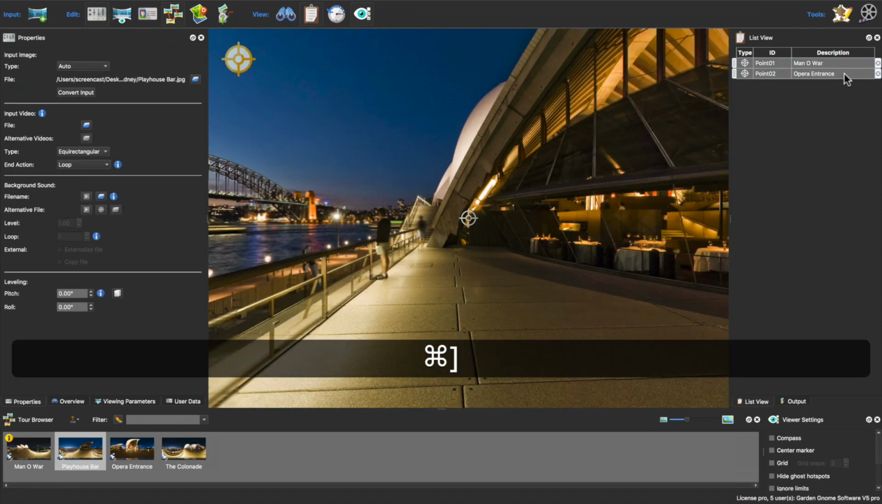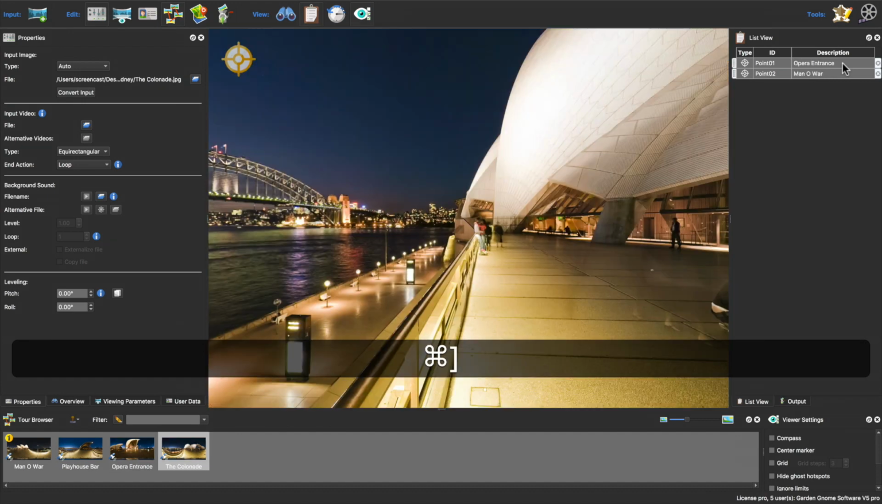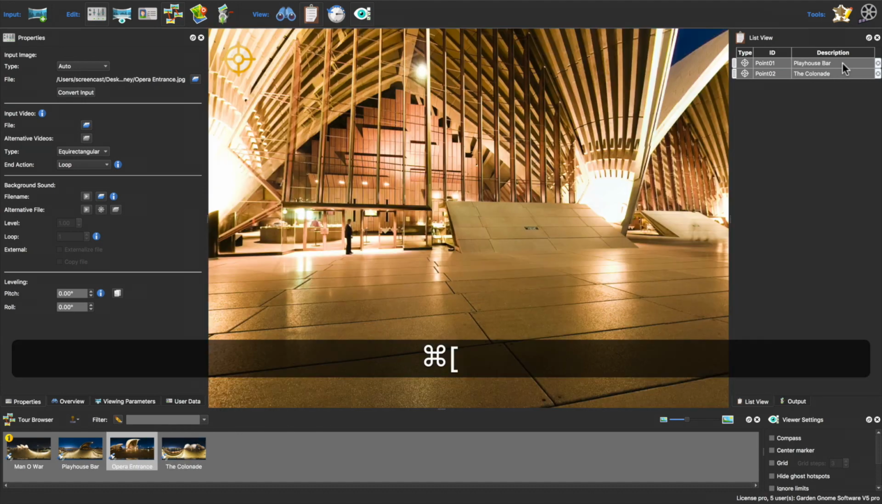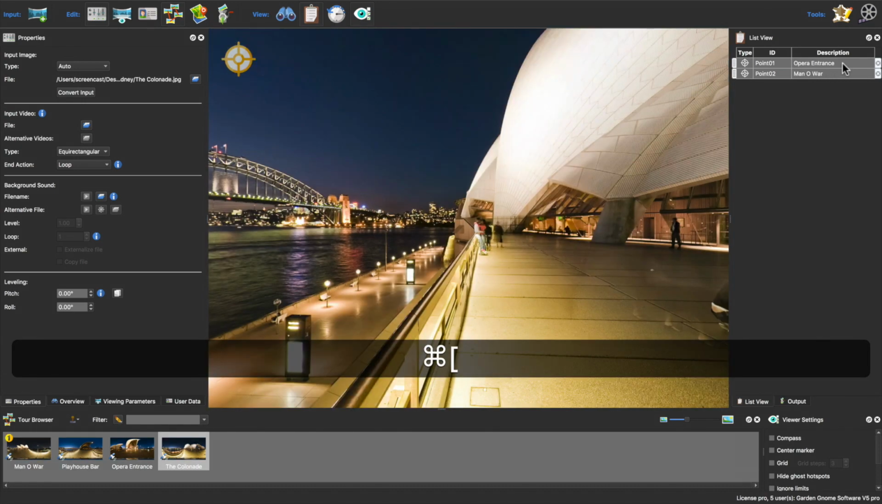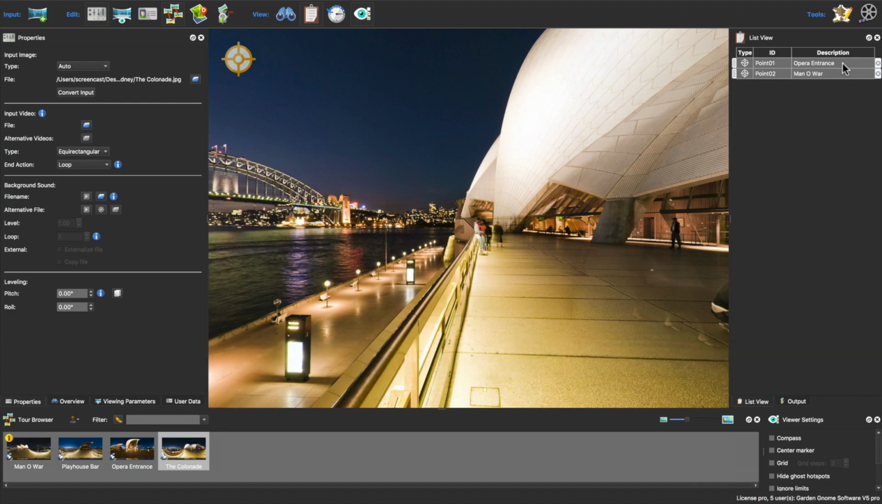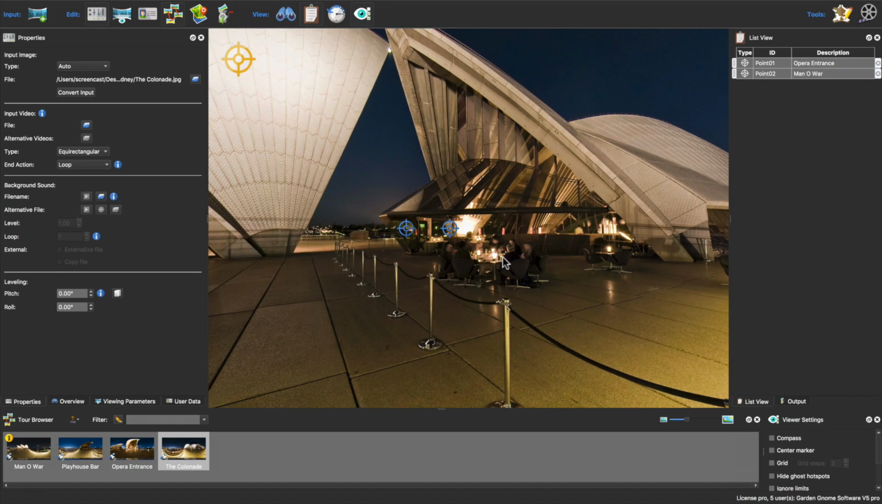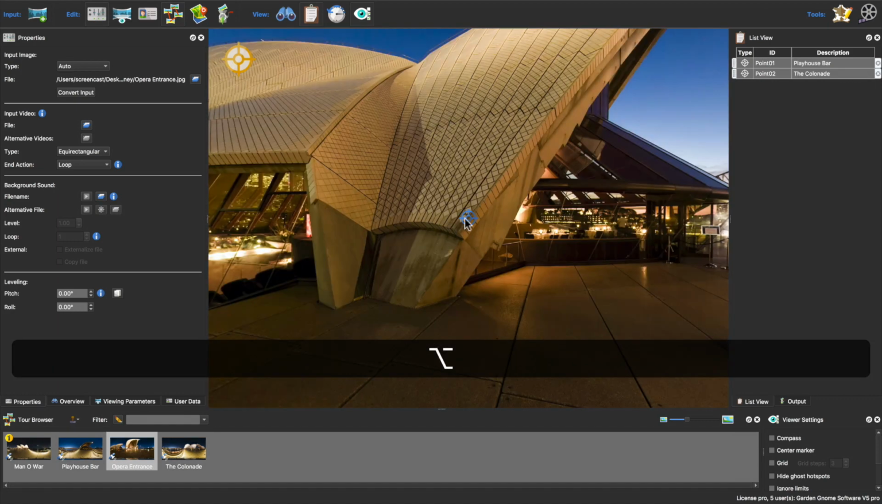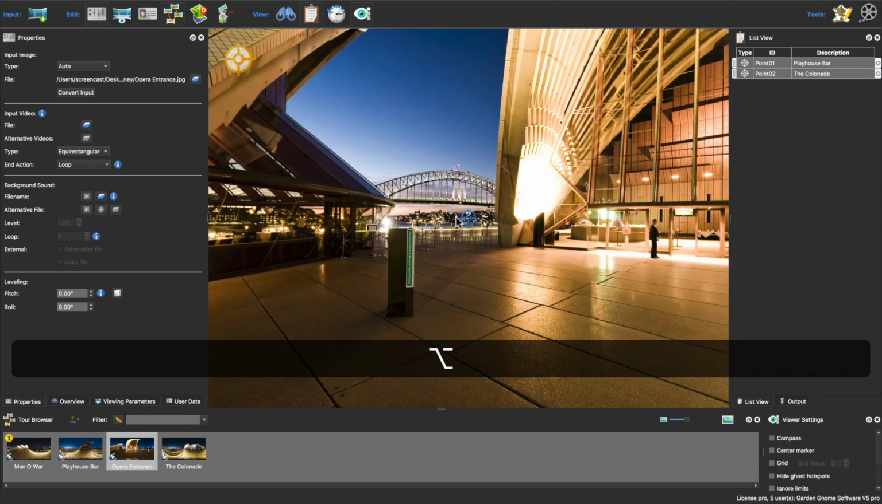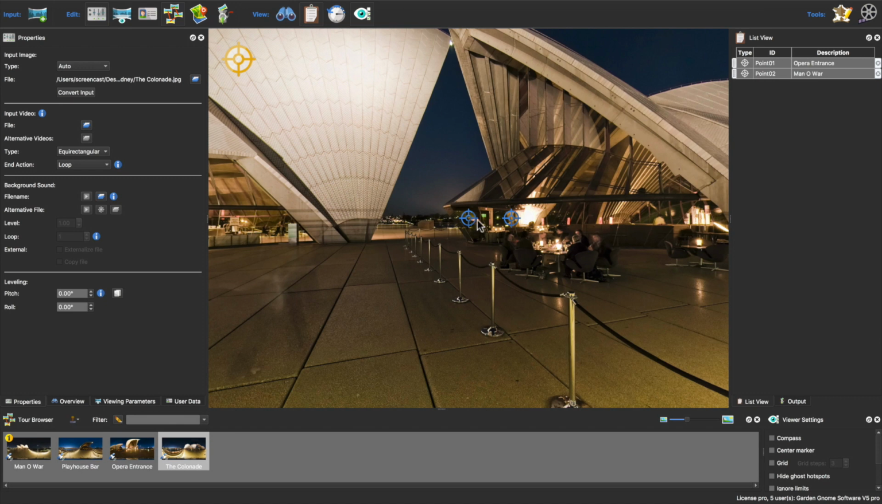I can now move through the tour pressing the Command key on the Mac or Control on Windows in either square bracket. Another way to move through the tour is to press Alt and click the hotspots. And if you hover over the hotspot, you'll get information about that connected node.